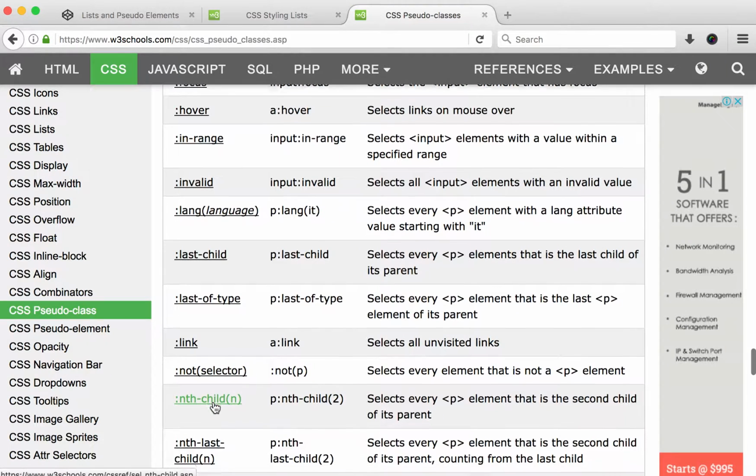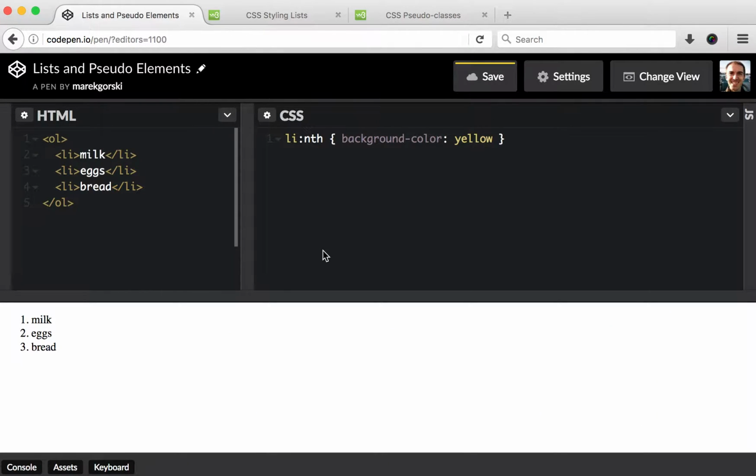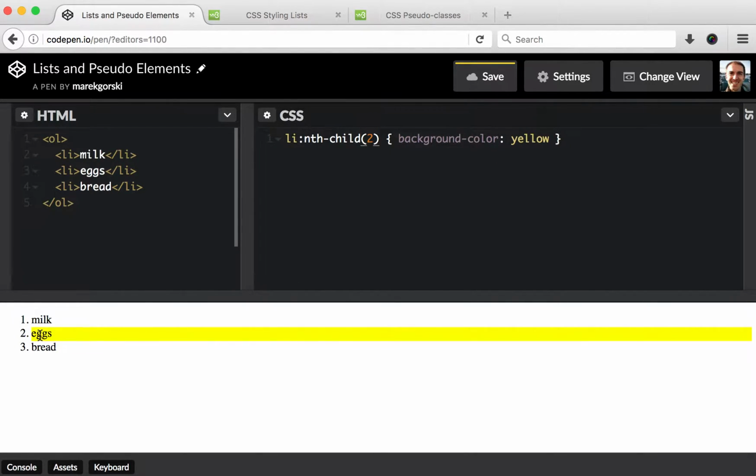Oh, there it is. It's nth-child, and in brackets I put the number. And the usage of it is on the right. So p:nth-child(2). And this tells me that it selects every p element that's the second child of its parent. So we take that back to here and go, so that means I have to put nth-child and in brackets number 2. This will just highlight this middle one for me.